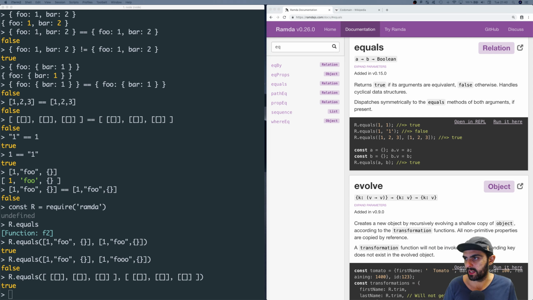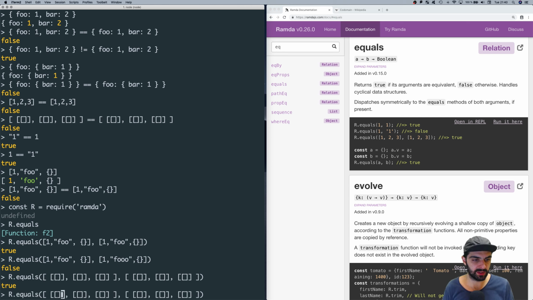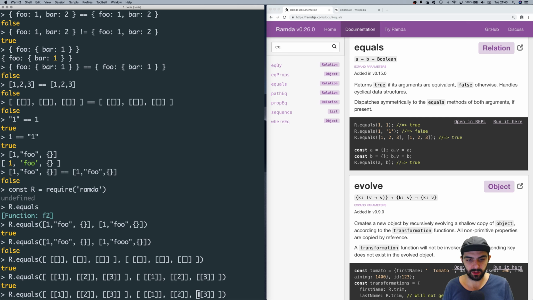Okay, sorry about that. Let's see. Yeah, all good. So that's equal, right? Those two massive arrays are both equal to each other. And even if we stick some numbers in here, of course, that would work as well, right? So 1, 2, 3, 1, 2, and 3. That works as well, of course.